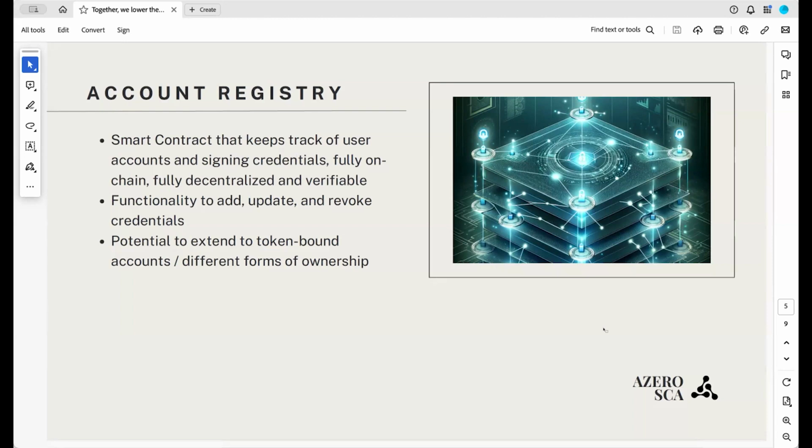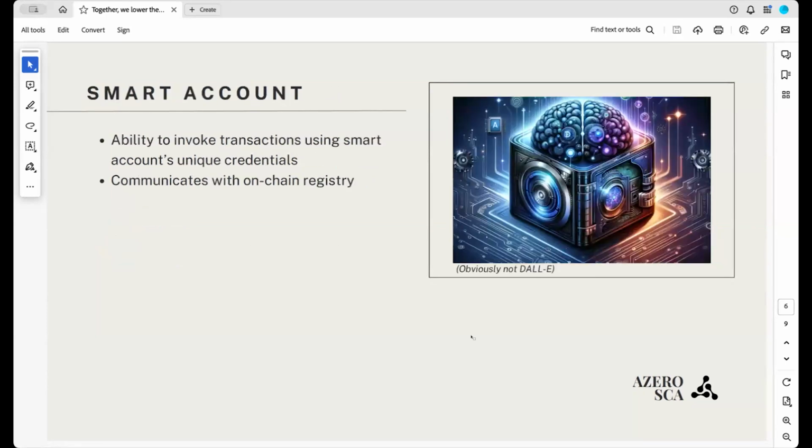Domain-specific registry can be, for example, NFTs. You can have an NFT linked, bound to an account, and whoever owns an NFT controls the account. So if you sell an NFT, you sell an account. And it can also be app-specific: you have a custom website and for some reason need to interact with the blockchain, you can use your custom credentials, create your custom registry, and then create an account. And then another component we have is the account itself.